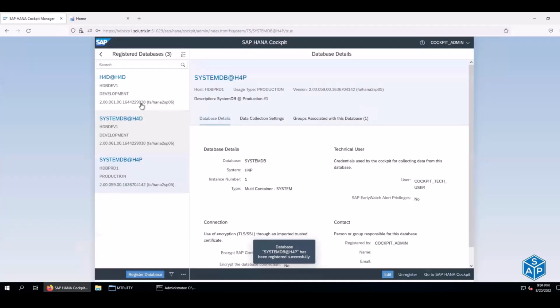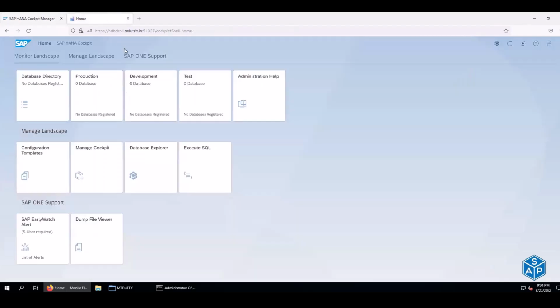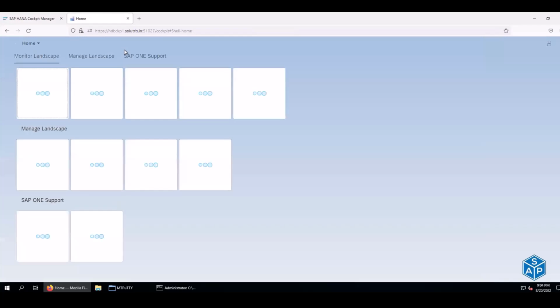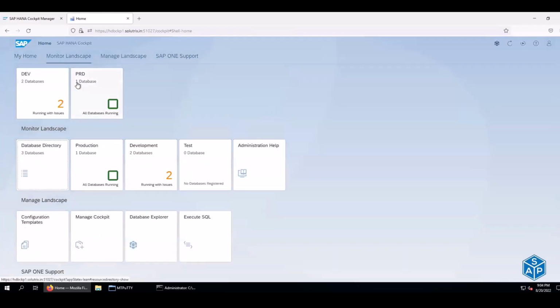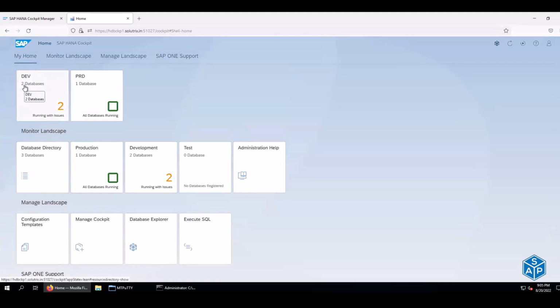So now you can see over here these databases. This is the tenant database of H4D development, under the development group. Again, the system DB of H4D is also in the development group. But if you see over here, the system DB of H4P production is in the production group. If you click on refresh on this page, can you see over here 2 databases for development? Which 2 databases? The system DB and the tenant DB of your development. In production, you can see only 1 database, that is your system DB. I have yet to add my tenant database.